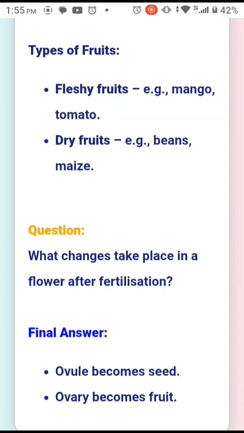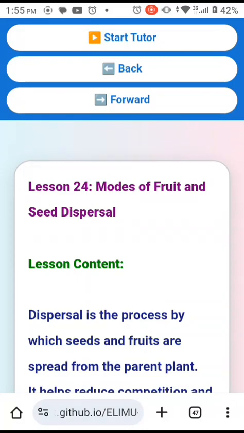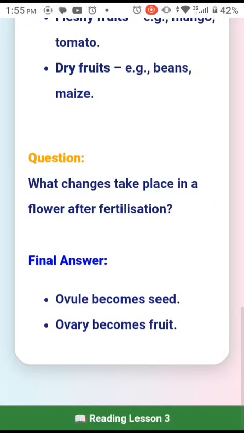Question: what changes take place in a flower after fertilization? Final answer: ovule becomes seed. Ovary becomes fruit.